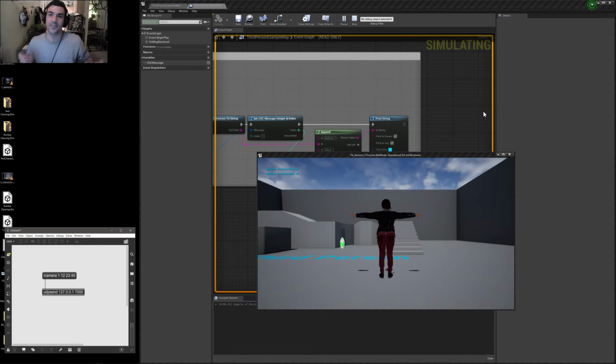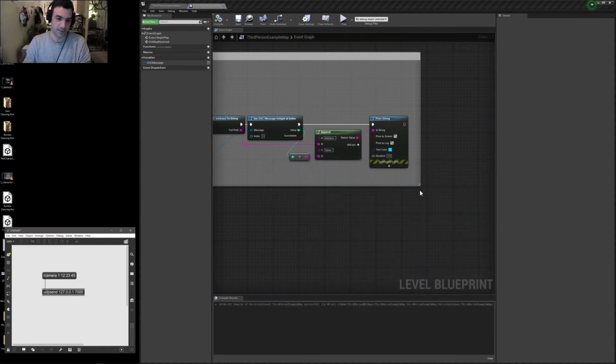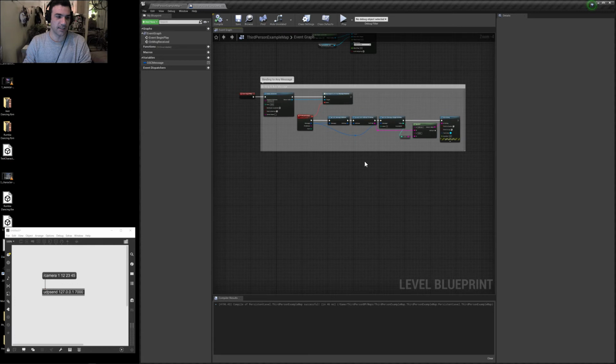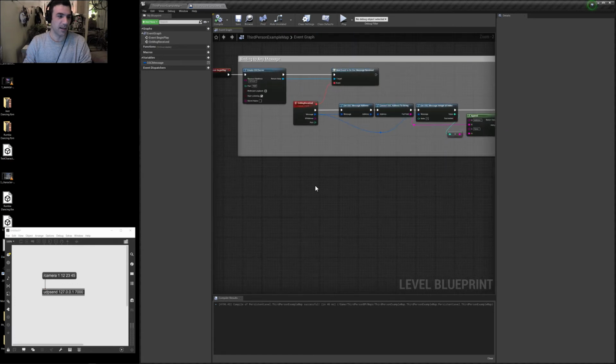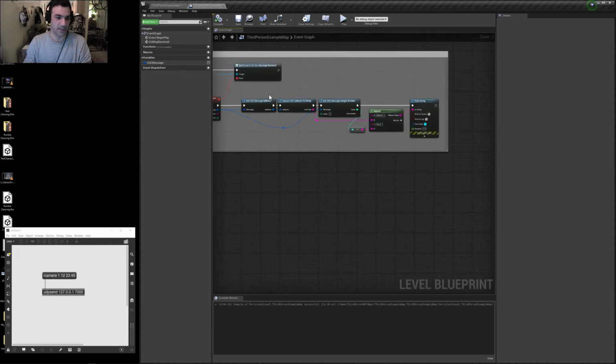Cool. So, how do we take this to the next step? How do we go from just sending data to actually controlling things? That's a great question. What we will want to do next is, I'm going to actually get rid of this part. Actually, I can keep that.